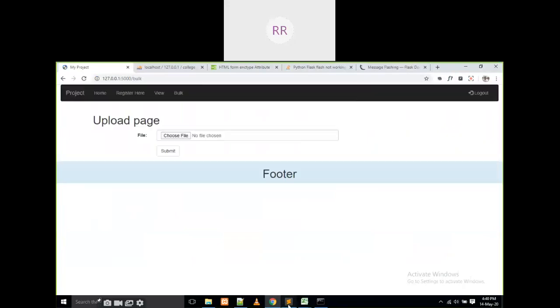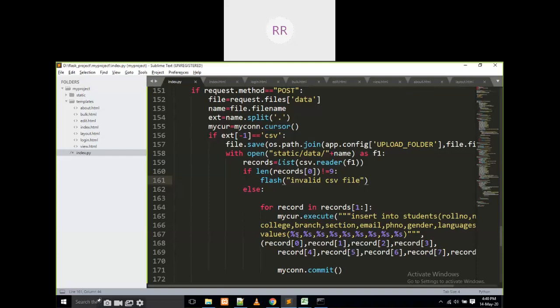Okay, based on that, if it is also 9 fields but not correct data, then we cannot do anything. It is automatically going to be inserted into the database. We cannot do anything. Okay, that is your manual mistake. Is it clear everyone what I am doing here?